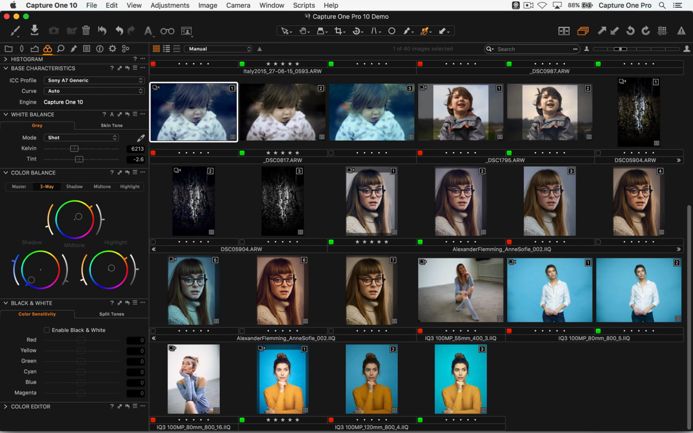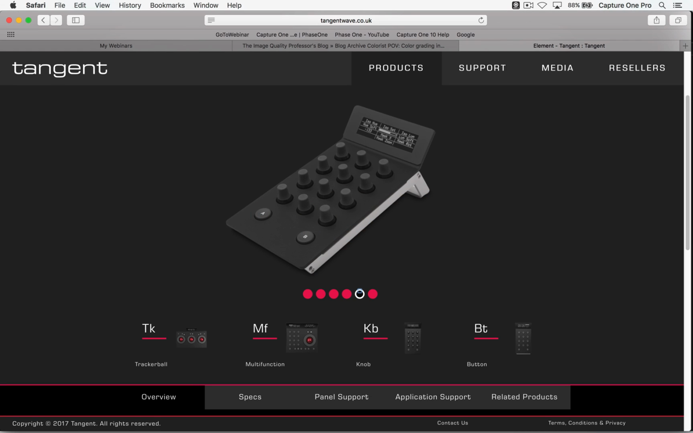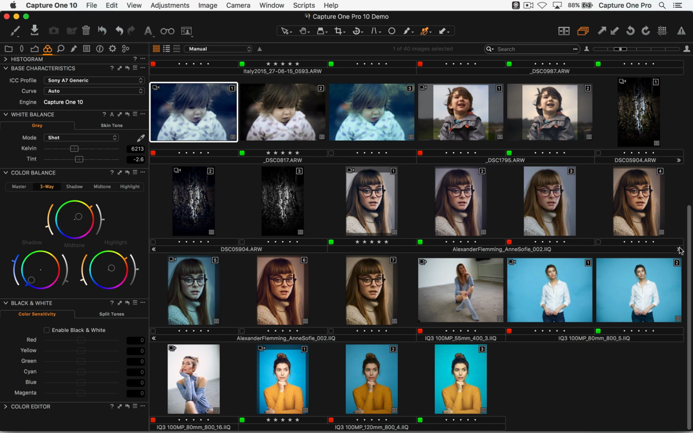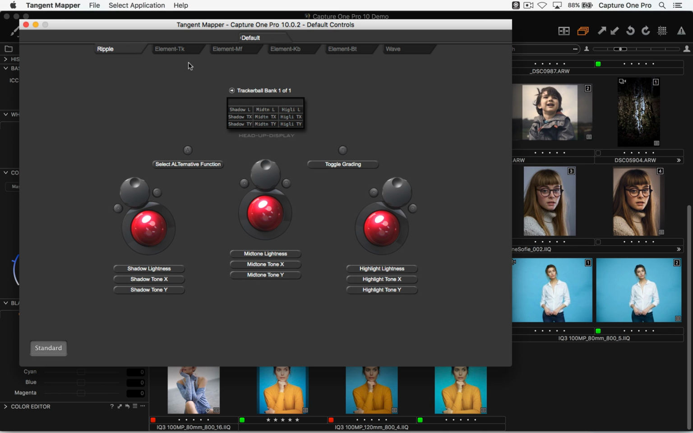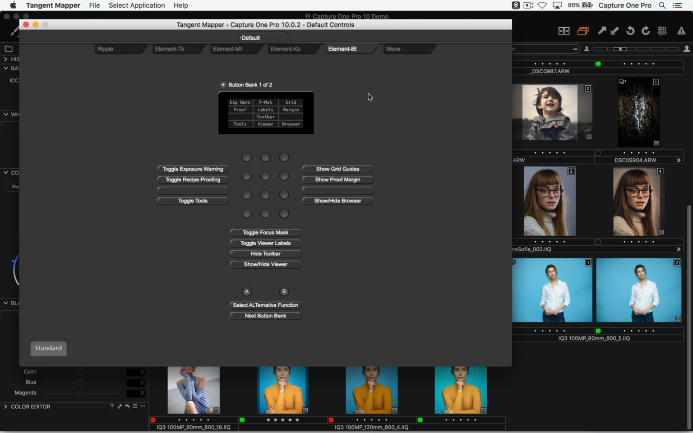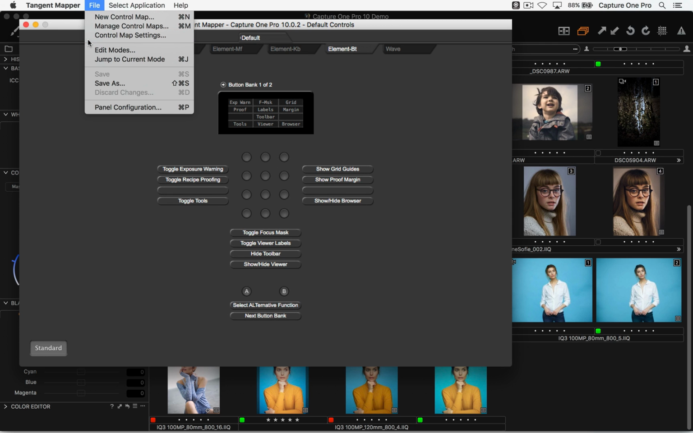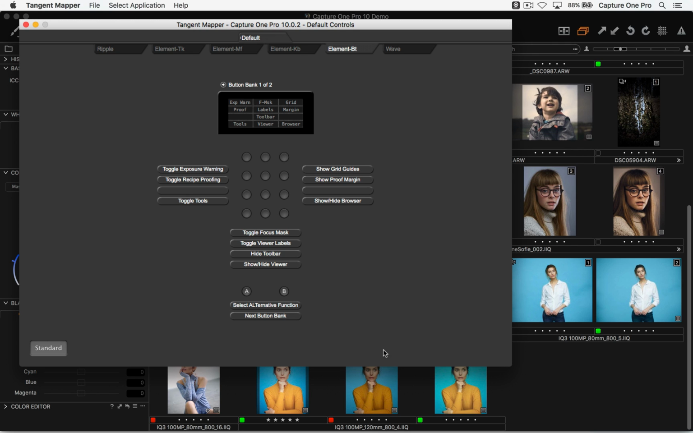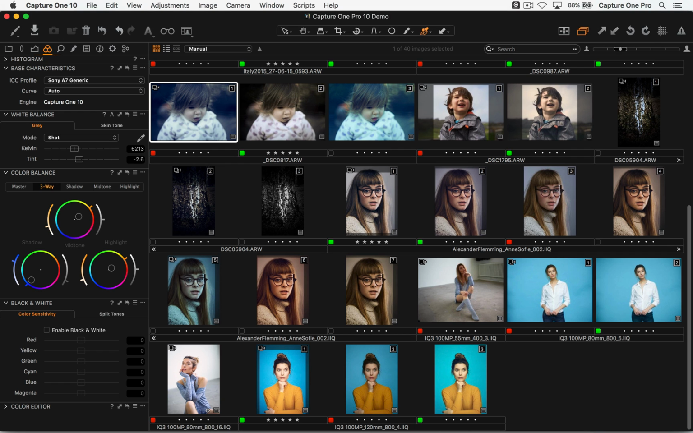Yes, you can change assignments quickly on the panels. You can actually save different maps. If we go, hang on, tangent, I've lost my, there we go, tangent mapper, that's the app. So it's all totally configurable, as you can see, and then you can save any of your control maps as well. So easy peasy. And again, it's easy to share those maps. They're just basic XML text files.